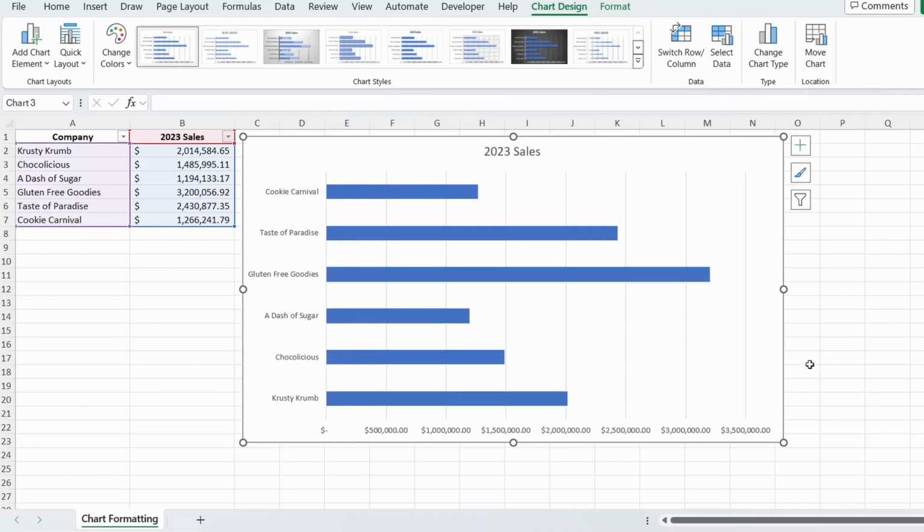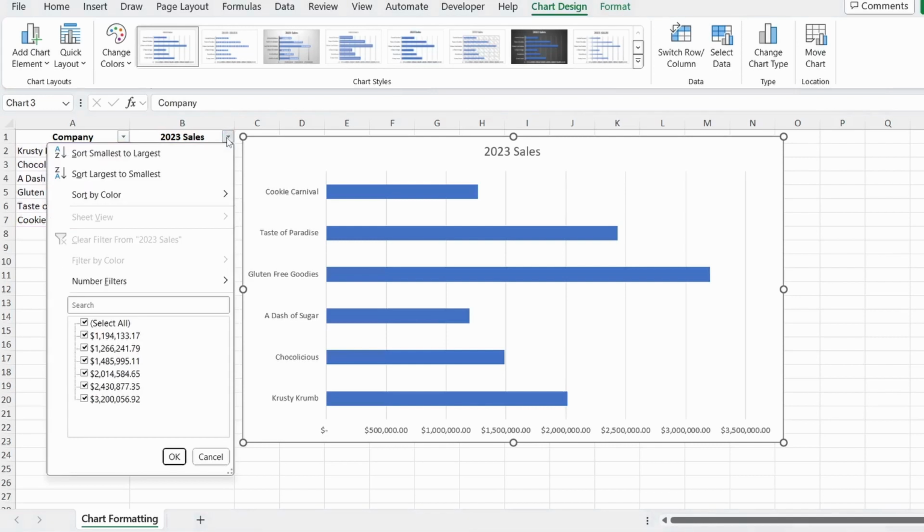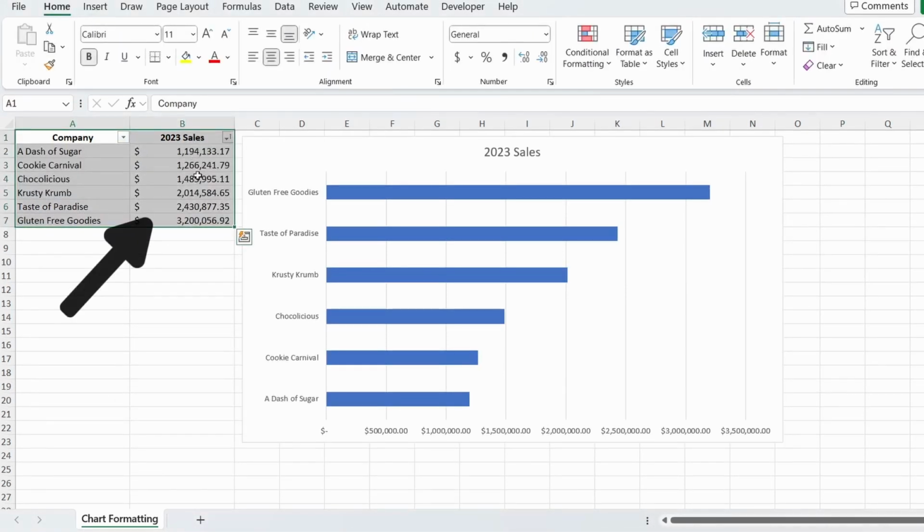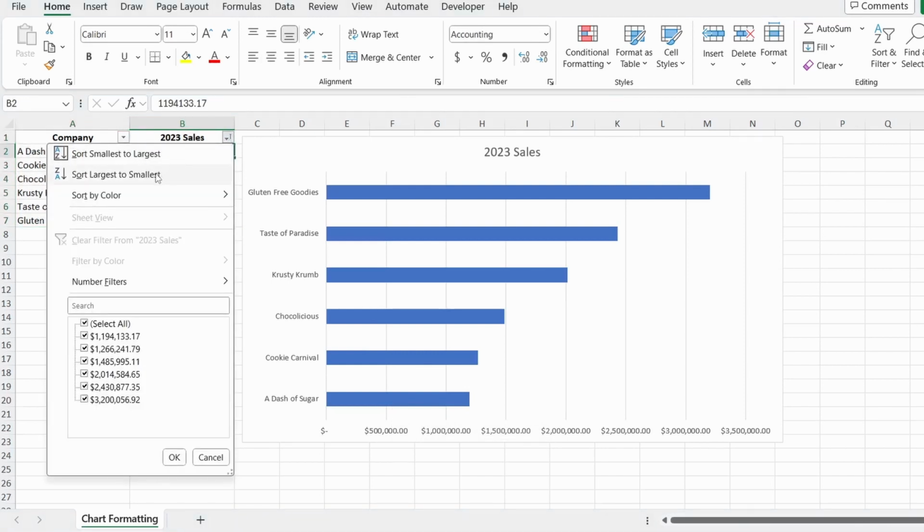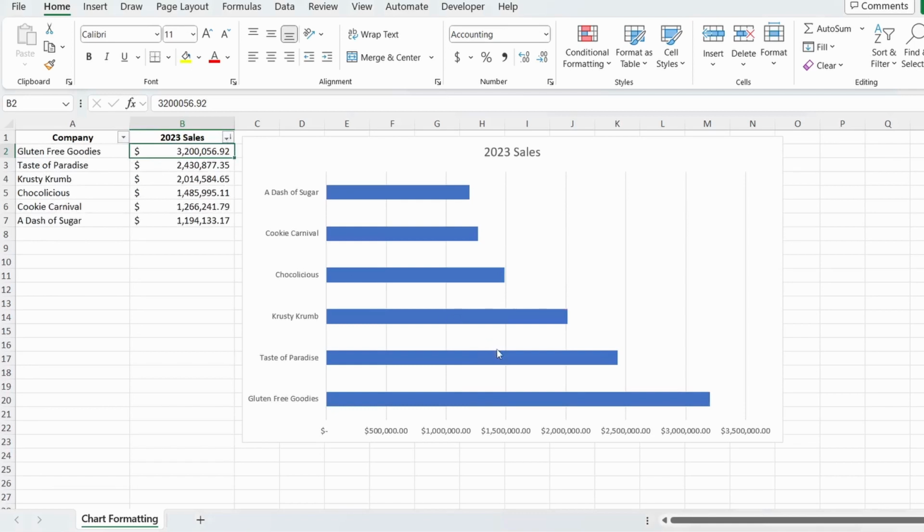Now, one way you would think to sort this from lowest value to highest value is to choose our sales column here, and let's sort smallest to largest. Now, while that worked in our table here, if we look at our chart, it's actually ordered from highest to lowest. Not exactly what we wanted. So you could reverse the order, change this to largest to smallest, and there you go.